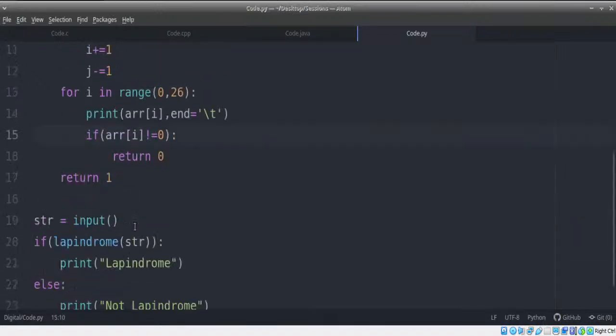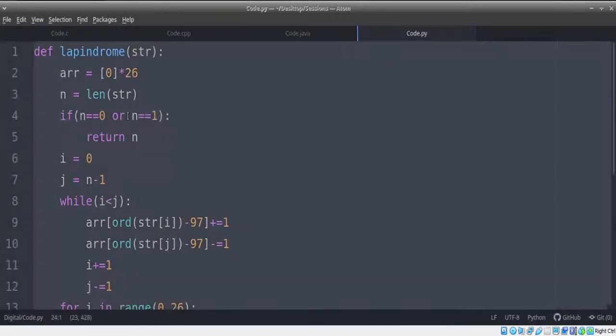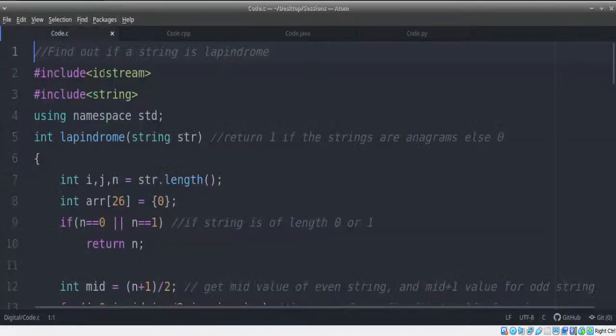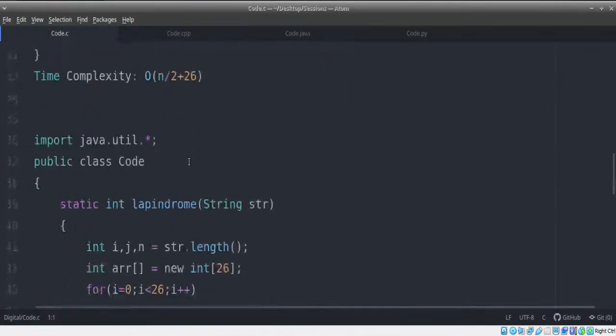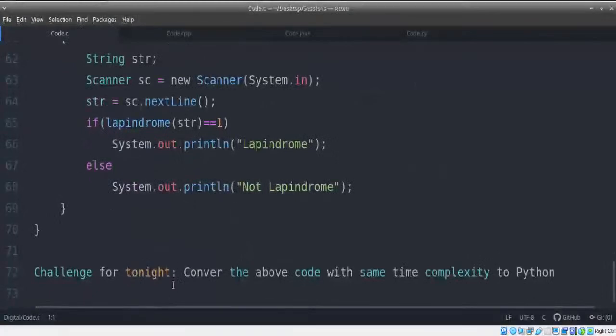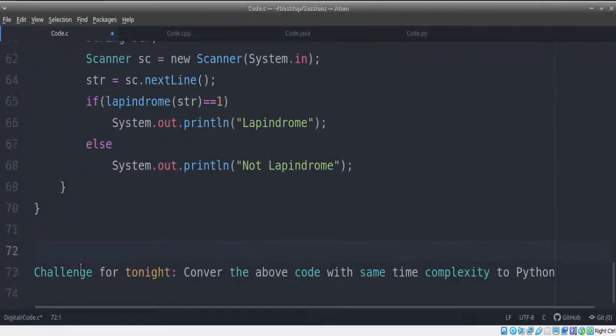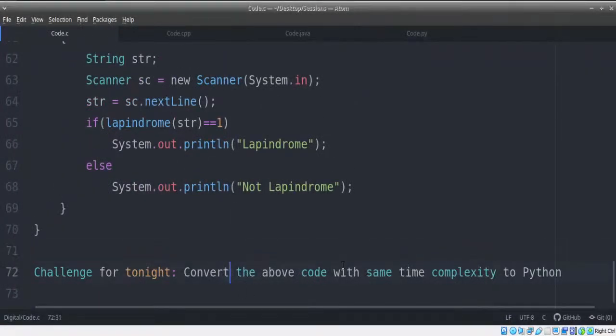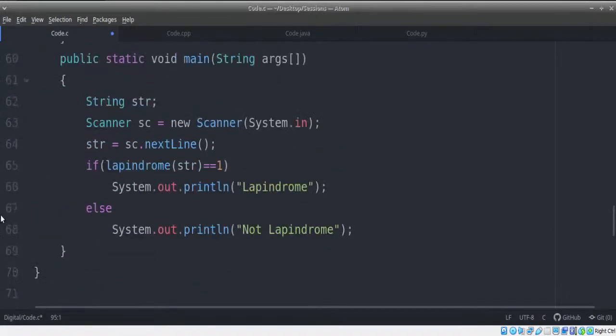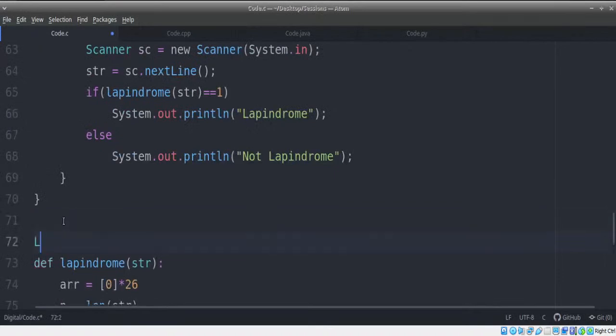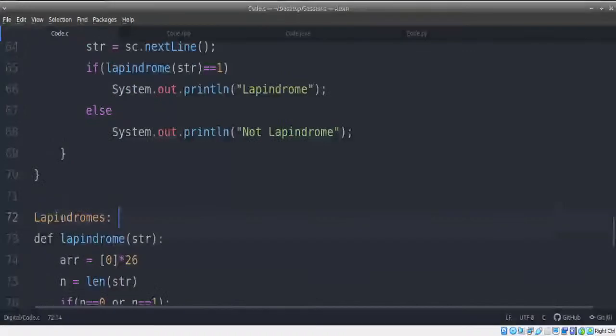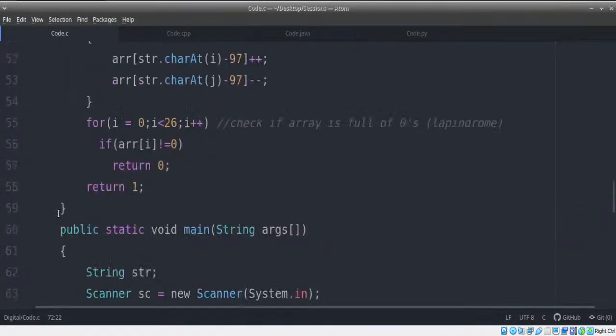So this is your code to find out if a string is a Lapindrome or not in the least time complexity possible. So this was the challenge for last night that I gave you guys to convert it to Python, which we just completed. So this is our entire program for Lapindromes in Python.